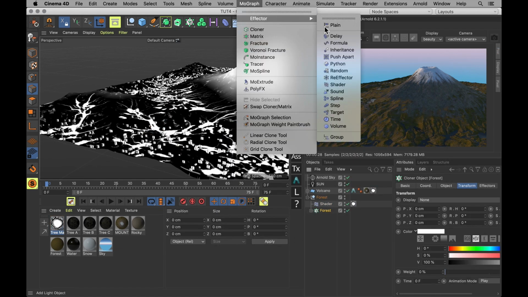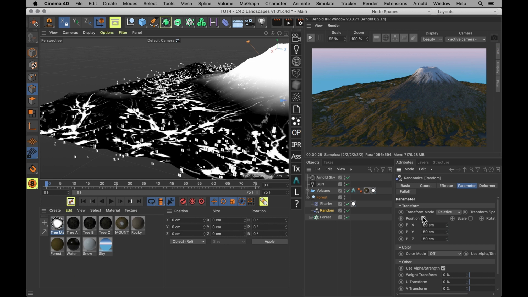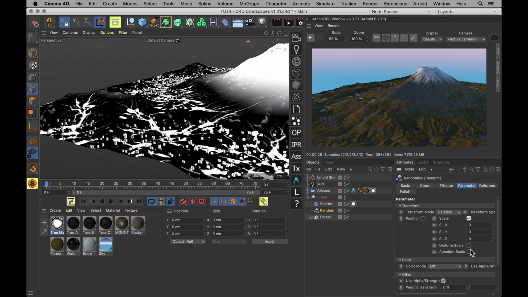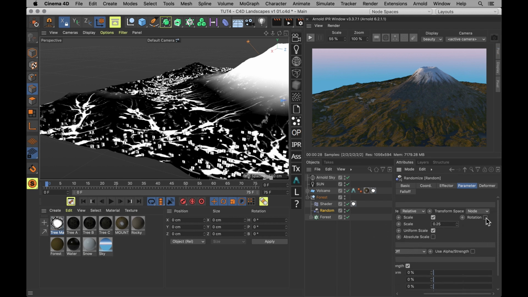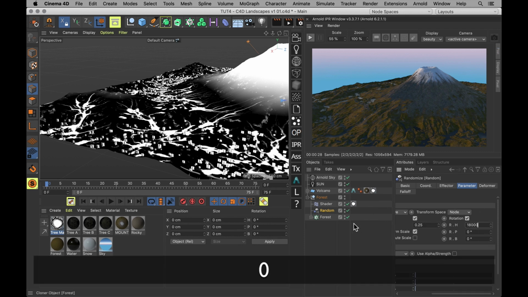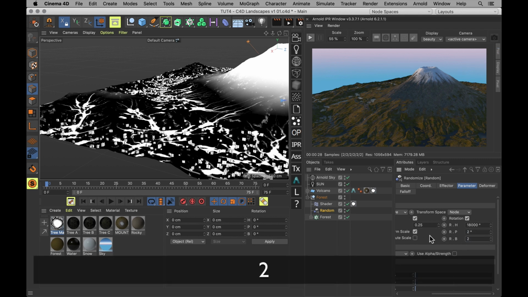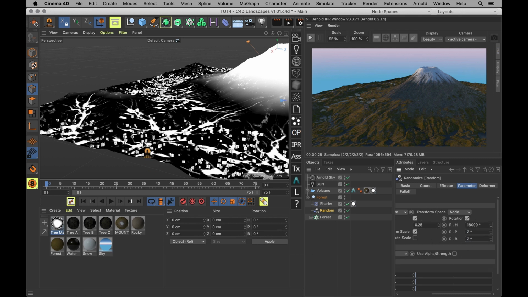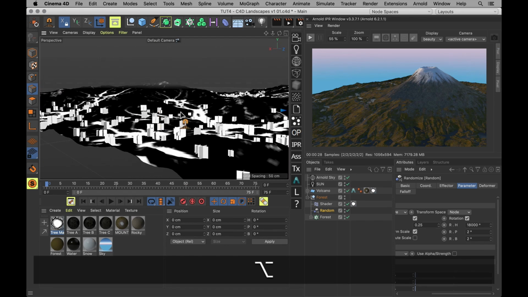Let's add ourselves a little random effector to give some variation to our forest. Turn off the position, but set the scale to about 0.3 or 0.2 in uniform mode. And also set the rotation to something very, very high on the heading, and something very, very low on the pitch and bank. So now they're all pointing in slightly different directions at slightly different sizes.